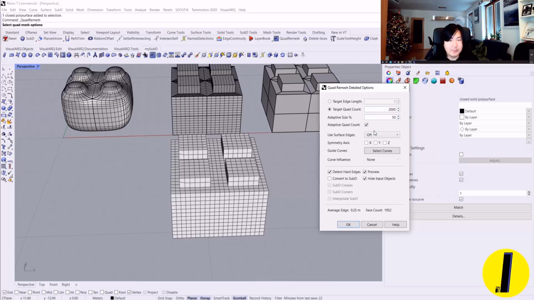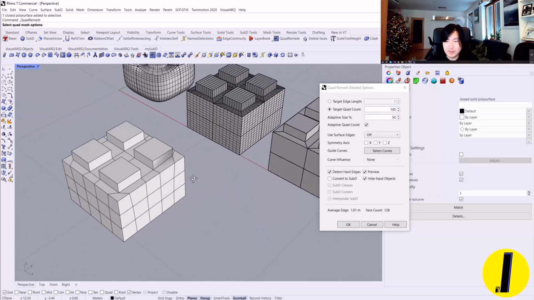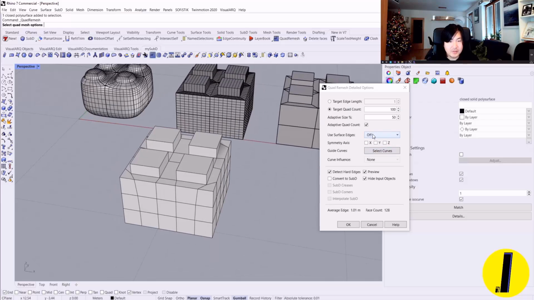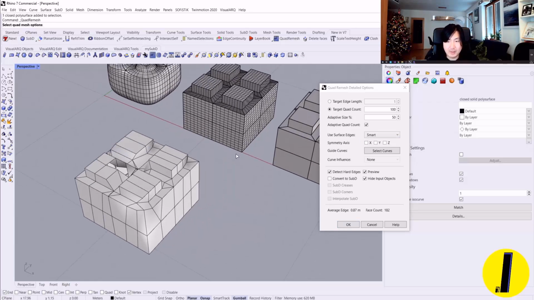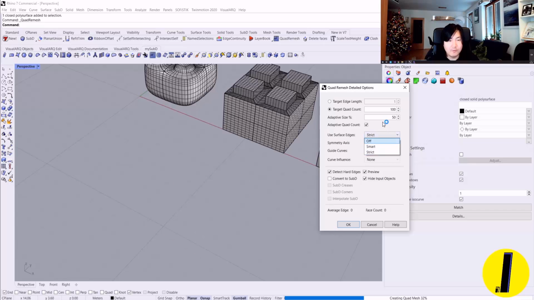But here I'm going to change the quad target count. Maybe 2000 is too much for me. I'll make it 100, and yeah, maybe 100 is too little. Let me see, we could use surface edges instead of off. I'm going to change to smart mode. It's a little bit, because it's picking all the edges. If I do strict, maybe it doesn't give you, so I'll leave it off.